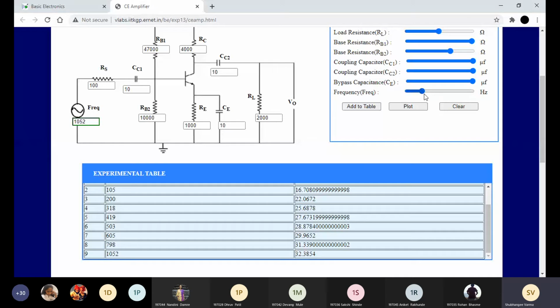Okay, then after 1 kilohertz, take reading for 2 kilohertz. Then take reading for 4 kilohertz. So see over here. Now your frequency response is still increasing. Then we are going to take reading for 6 kilohertz. See, for 6 kilohertz, now it's remaining constant. See over here, 4 kilohertz, 6 kilohertz.